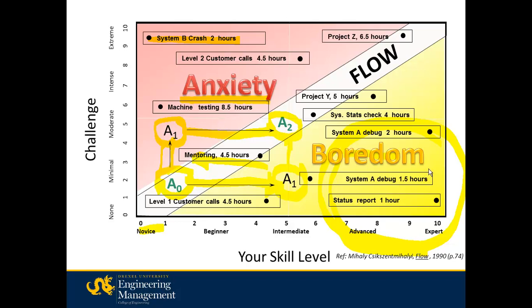So if you as a manager find yourself way over here in this area, in the 7 to 10 range in the lower right hand quadrant, where you have high skill and minimum challenge, that's usually a great opportunity for delegation.